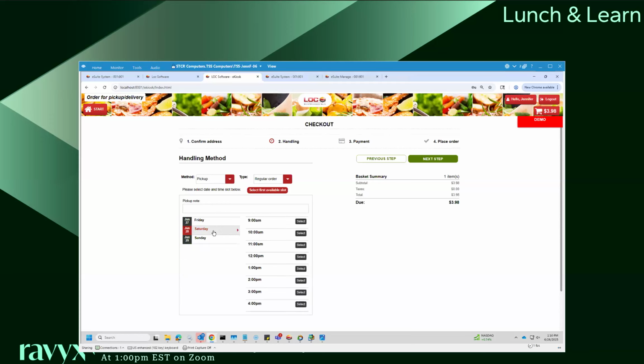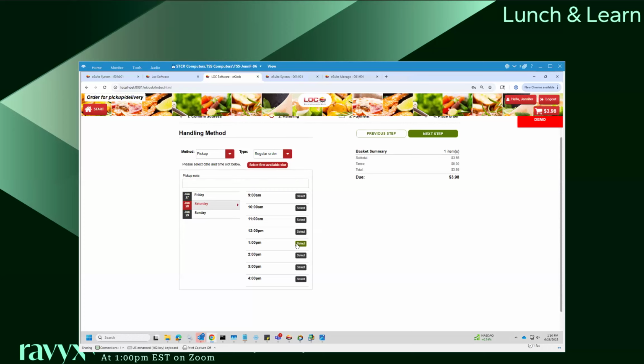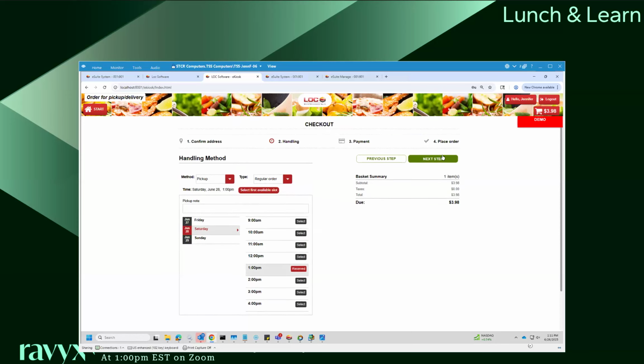So I'm just going to say I'm going to come in Saturday. And at my lab, I have set up to go every hour, starting at 9 a.m., ending at 4 p.m., so the customer can just select the time. You can also set like a max number of how many pickups you can have in a certain time or deliveries, same way. So if you wanted to cut off after a little bit, you can. So now I have that all set for Saturday at 1 p.m.